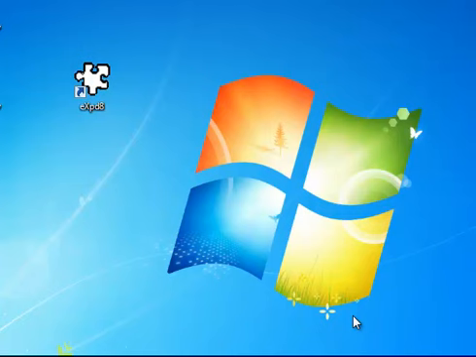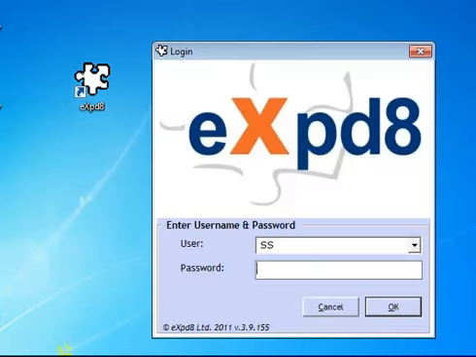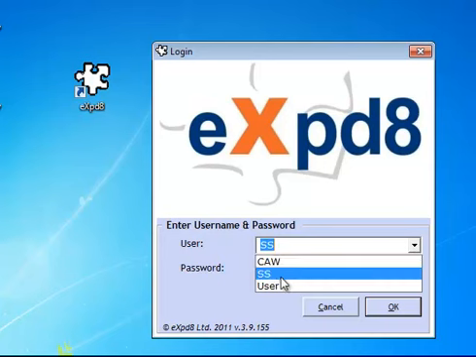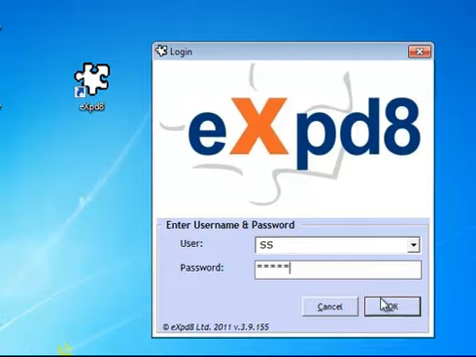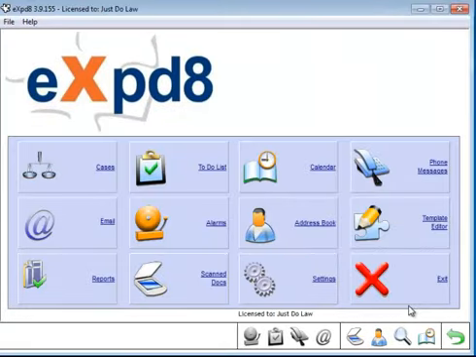Let's start by looking at how to access Expediate. It's the jigsaw piece on your desktop, and when you double-click on it, it'll launch the log-on screen. Now, hit the drop-down arrow for this, the first time only, and choose yourself. Pop in the password that we've given you, and this will launch the software.